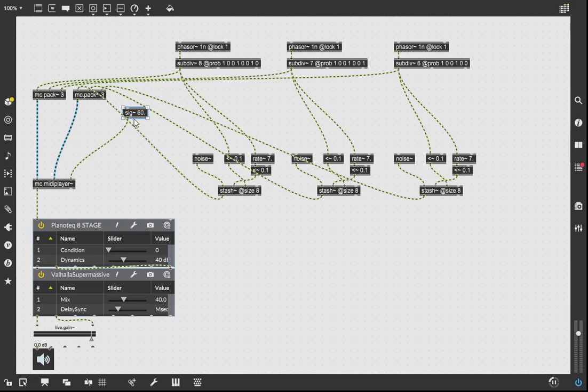Oh, yeah, and then finally, we have to fix this. All of the signals have to be MC signals or blue cables, or it won't work properly. So at chans 3, that means 3 channels. This should be working.